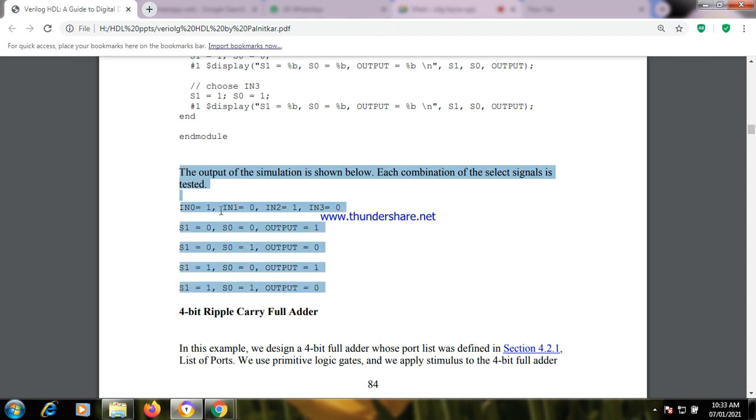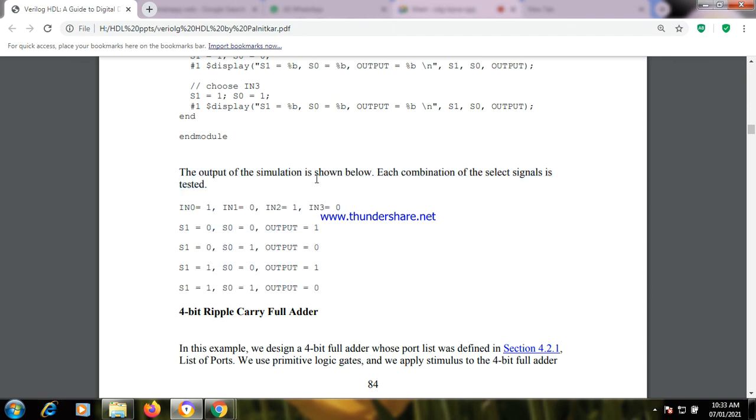Same thing is displayed here. Check the outputs. The output of the simulation is shown below. Each combination of the select signal is tested. Select lines are 0, 0. We have initially set these values for all the 4 inputs. Then select lines 0, 0, output is 1. Why 1? Because initially we have set that. Then for 0, 1, output is 0. Correct? Then for 1, 0, output is 1. Then for 1, 1, output is 0.